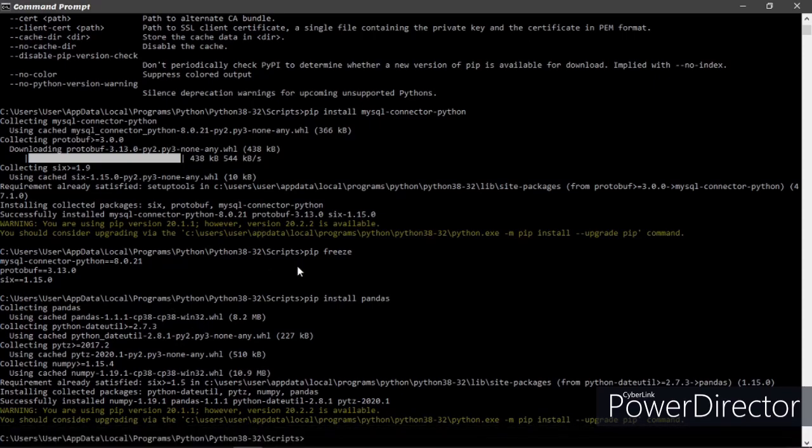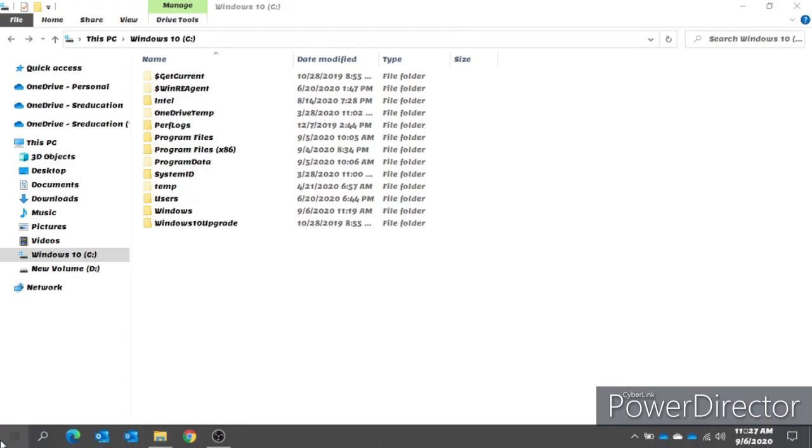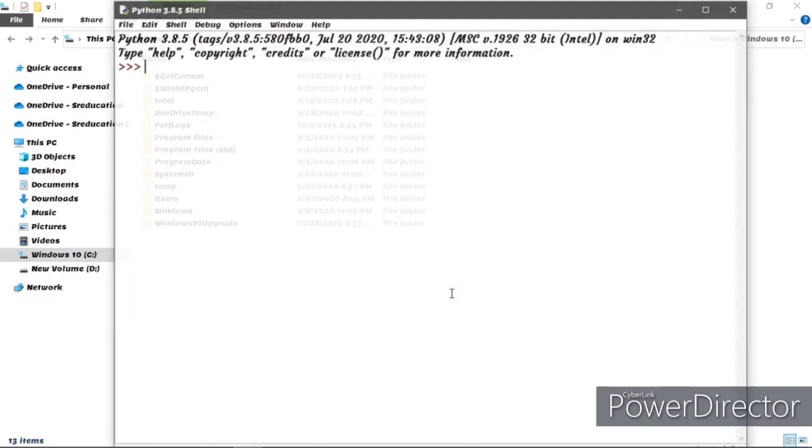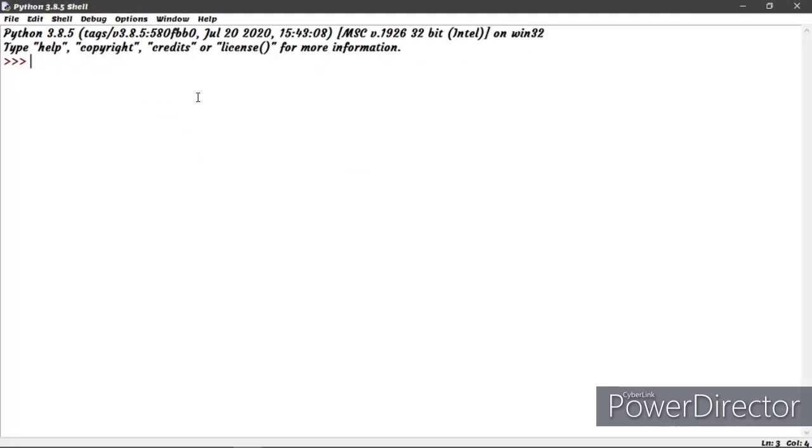Now we will go to Python IDLE and check whether the connector has been successfully installed and if Python IDLE and MySQL has been connected. Now type the line I typed before. Import mysql.connector. Yeah, we have successfully connected MySQL and Python IDLE. So no error occurs here.